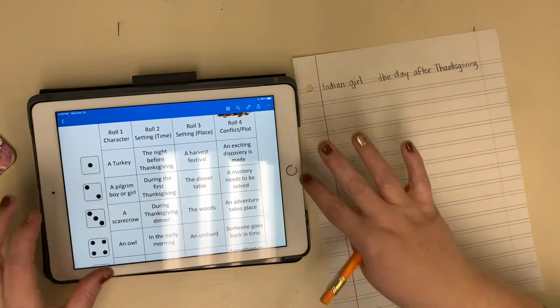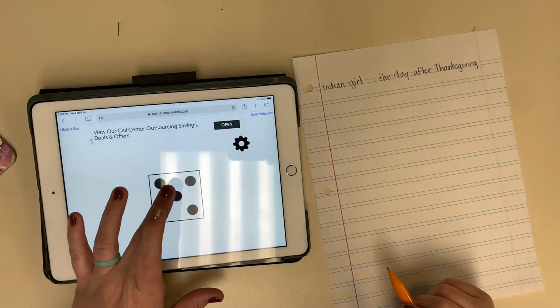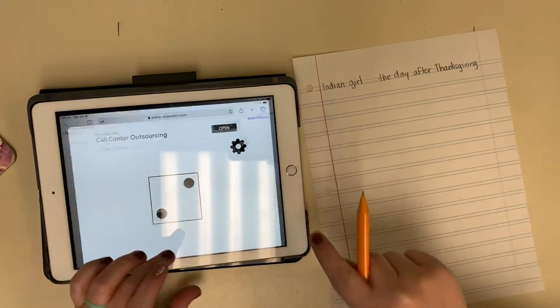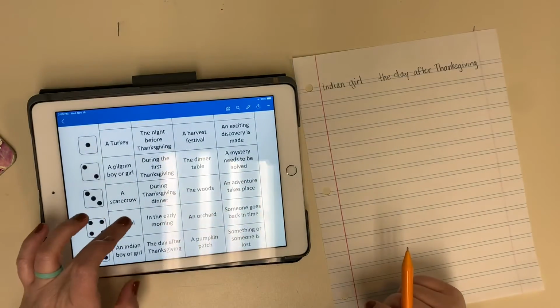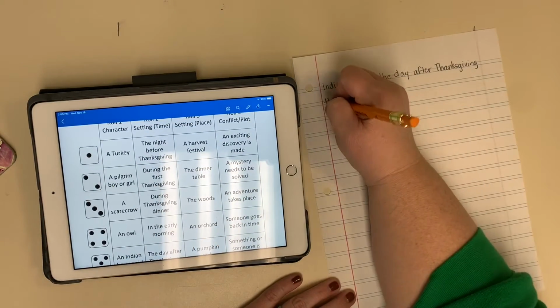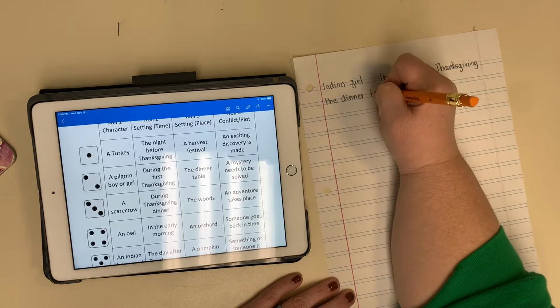Now this will be my 3rd time. This is where it takes place. 2. Oh, let's see where it takes place. It's going to be at the dinner table. Okay. The dinner table.